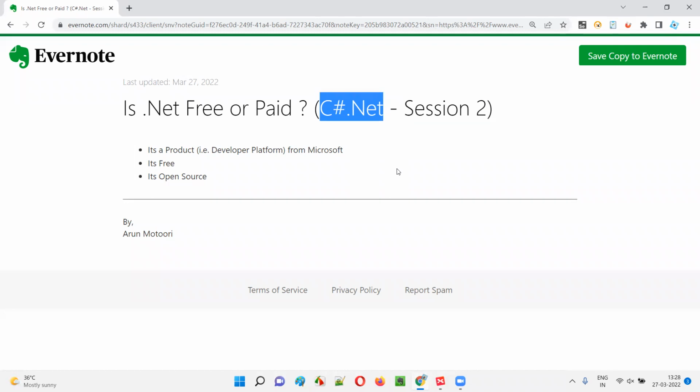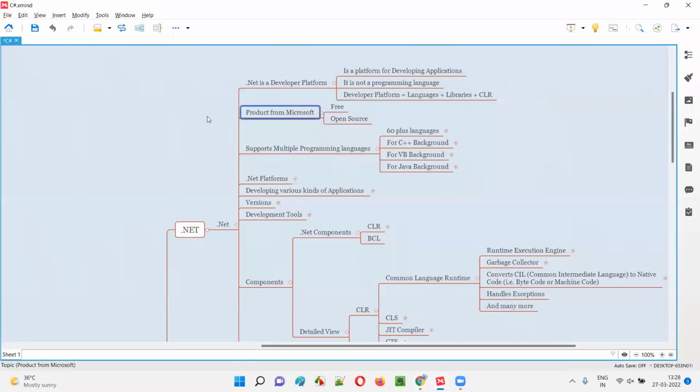In this session, we are going to find out whether .NET is free or paid. Let's get started. .NET is a product from Microsoft company. It's a developer platform which is provided by this Microsoft company, that too for free. We don't have to pay any license amount to use this .NET developer platform. And on top of that, it is open source.